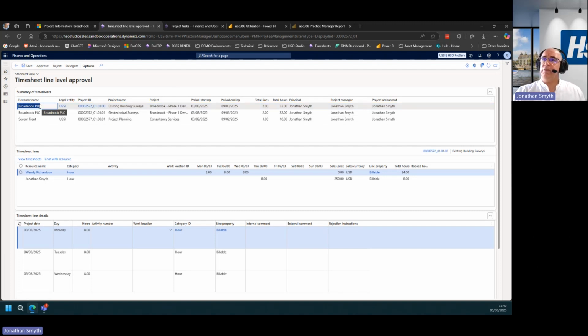So I can see each of the various different projects just up at the top. And then for each of the projects in the central area, I can see the resources that are booked time, the amount of time, and then the detail just down here. And that makes approving the time very quick and very easy. I can approve, reject, delegate, or indeed request some changes if I need some changes making to the time.